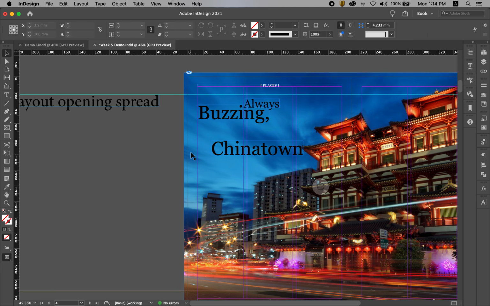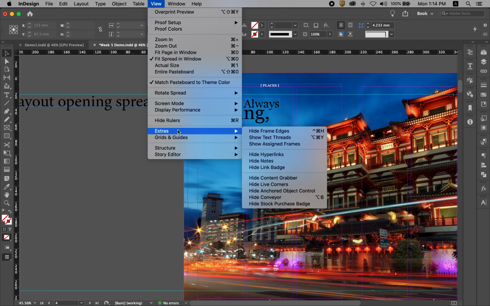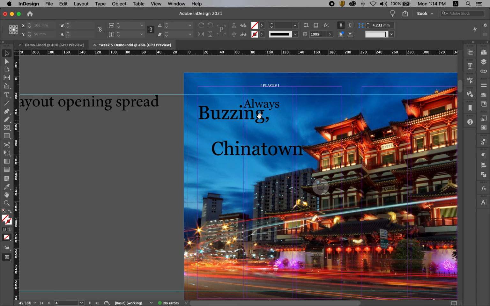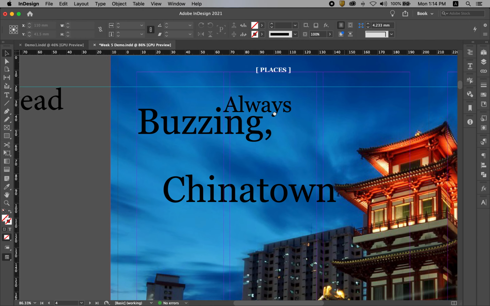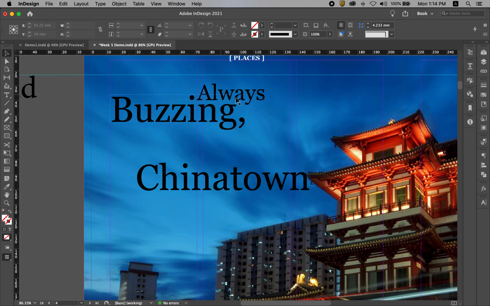Right, I do not like all these blue boxes, so we can go to View, Extras, Hide Frame Edges. Yeah, I don't like them. Okay, I'm going to zoom in so you can see better. So let's put always somewhere here. I'm going to move it down a bit by using the arrow key. Now just in case you always hear, Leslie likes to make the typeface touch each other, in this case we'll leave a gap now.